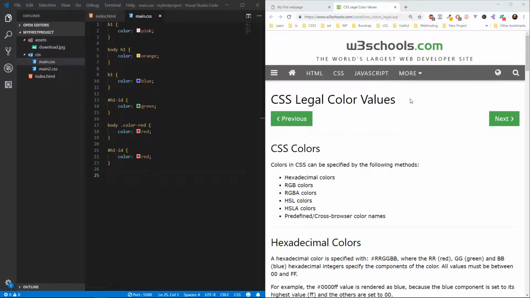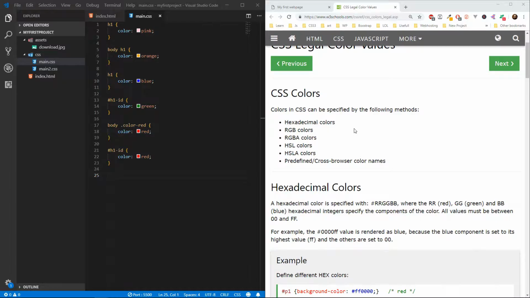This website, W3Schools, is the world's largest web development site. Here we can find documentation for anything web development related. This is what I will use to illustrate and explain web development concepts and useful information. So let's talk about CSS colors.